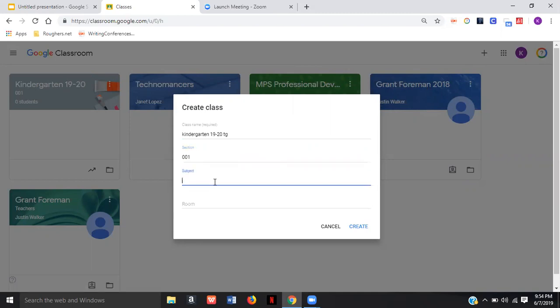The subject I'm going to teach is all subjects because it's kindergarten, but for the purpose of this, I'm just going to write technology. And then finally, it says room number, which my room number is 30. Now I'm going to create my class. On this next page, once it has created, it sometimes takes a few minutes, you're going to see a classroom code.